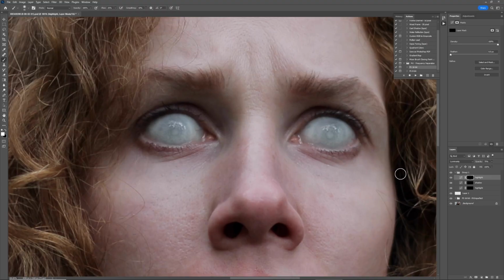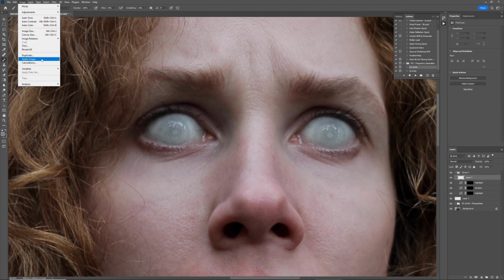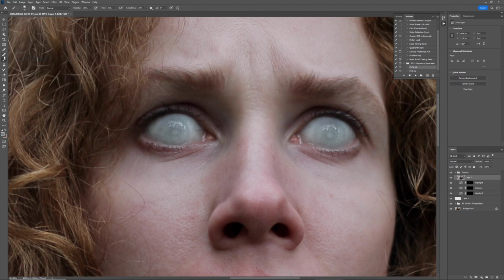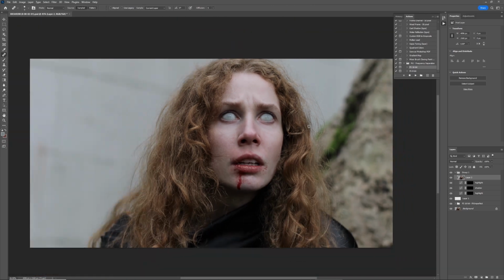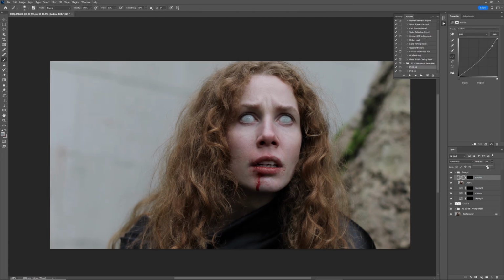The outline of the pupil still seemed a little bit too sharp for me, so I created a new layer, pressed image, apply image, and using the healing brush, I'm just going to carefully smooth the outlines a little bit. You can add more highlights or shadow layers if you want.